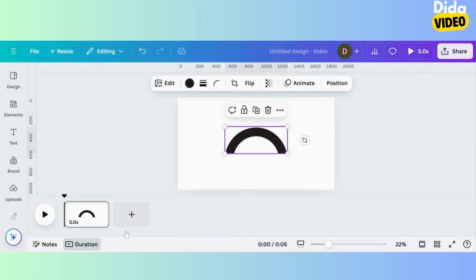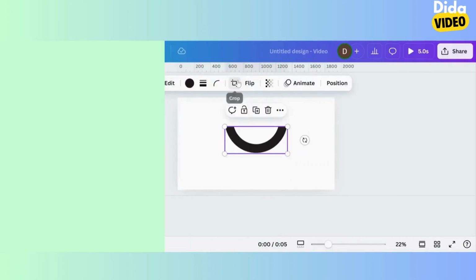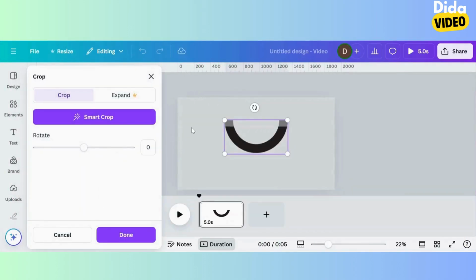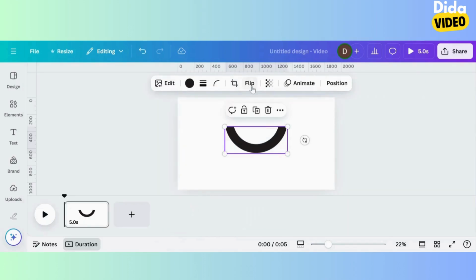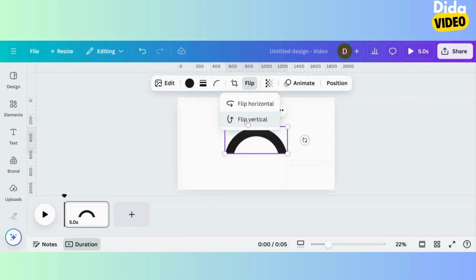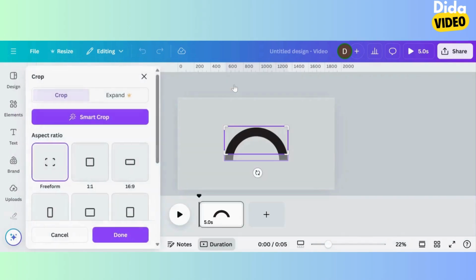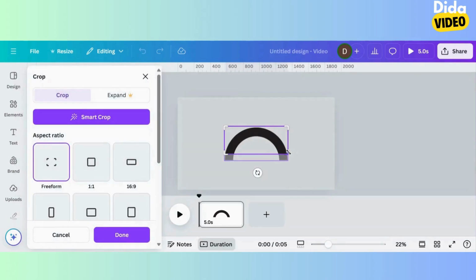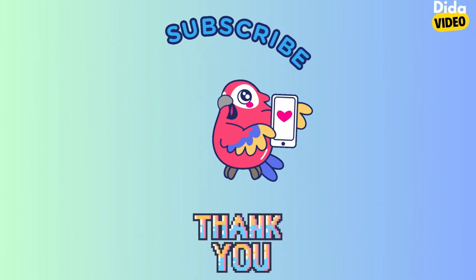After that, you can flip your semicircle if needed. Warning: if you flip the image and click on crop, you won't be able to modify it as much as if the image were in its original position. So if you need to make any modifications, put the image in its original position and flip it after you've made the changes. I hope this short tutorial is useful.